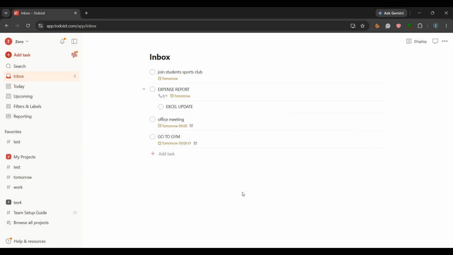Let's jump in. First, open Todoist and go to the specific list or project where your tasks are located. This part is important because you want to be working inside the exact section that contains the tasks you want to manage. Once you're in the right list, hold down the Ctrl key if you're on Windows.